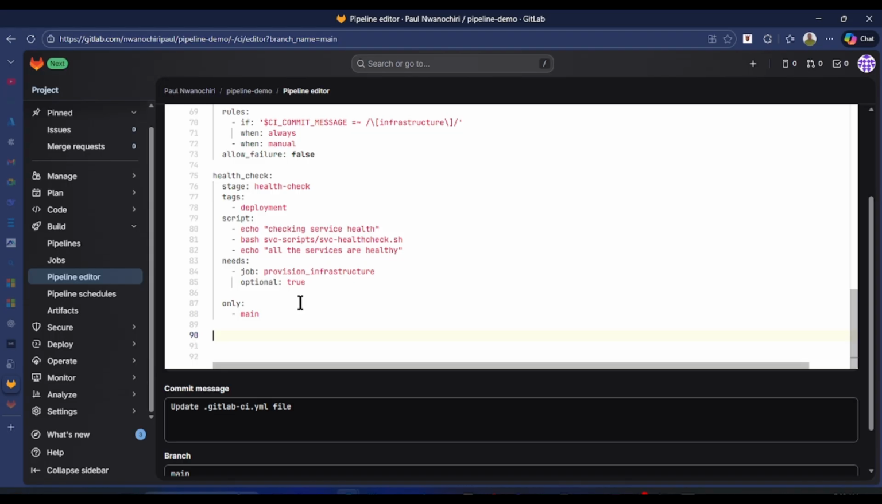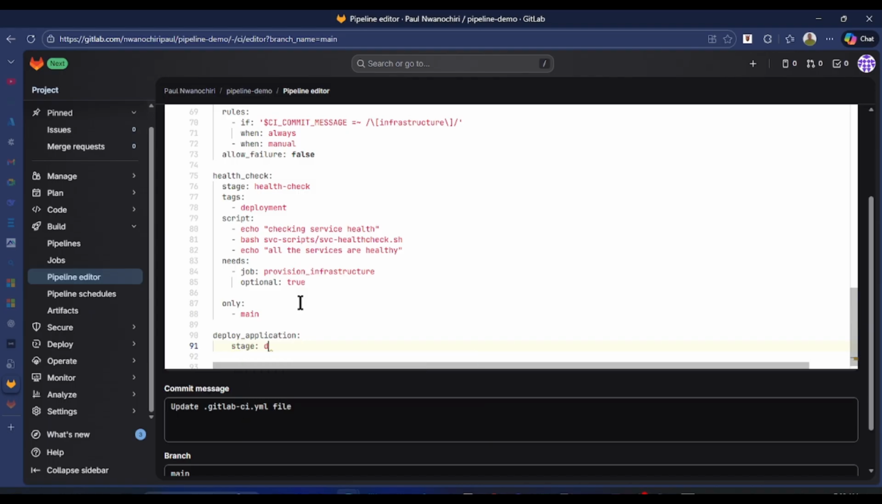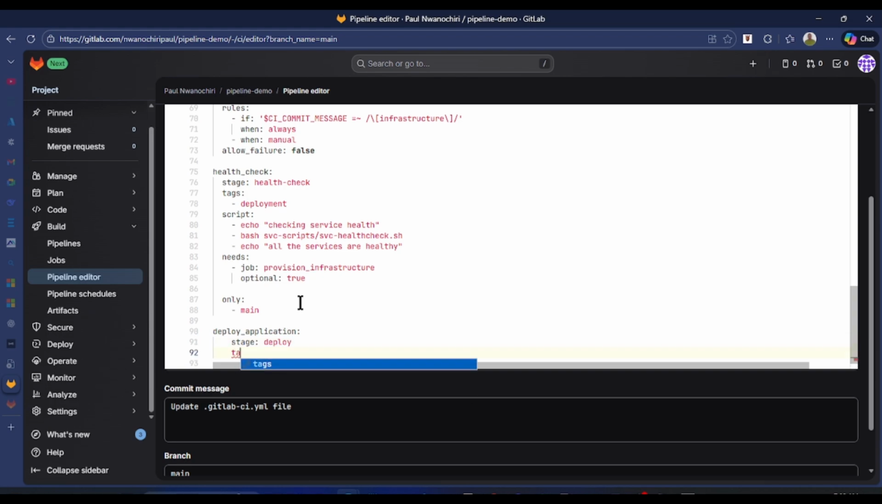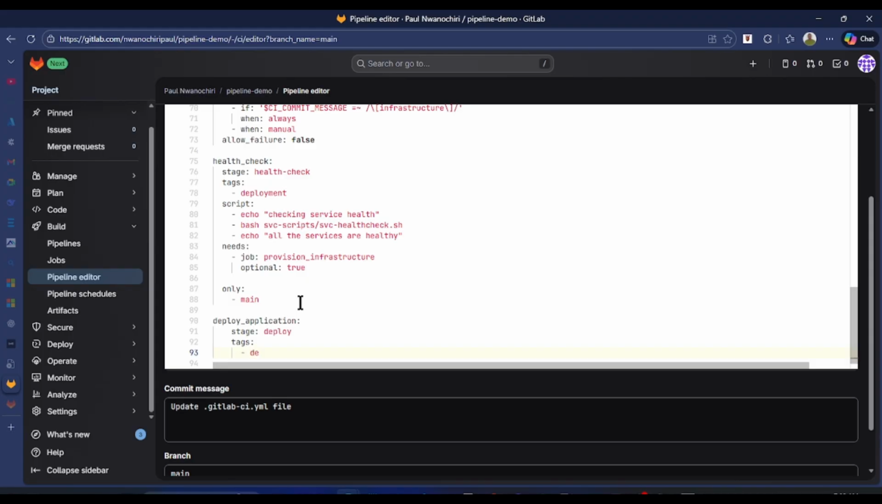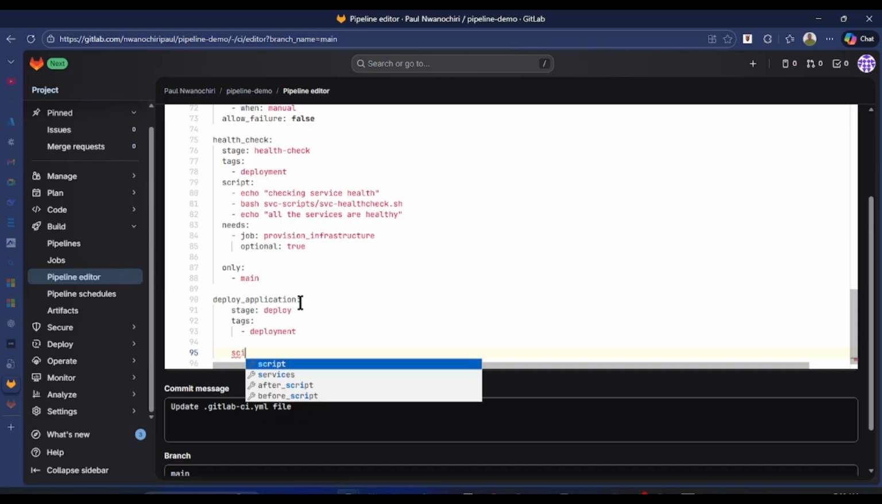So the first thing we're going to do is give it a name, deploy_application. The stage would be deploy, and the tags would be deployment. So the script you're going to run here is this.